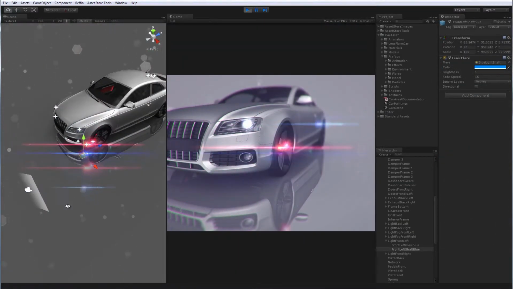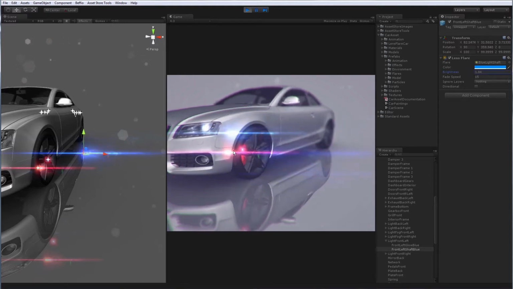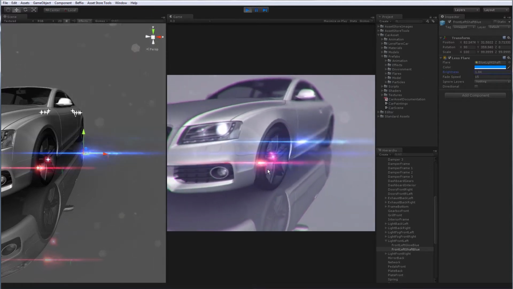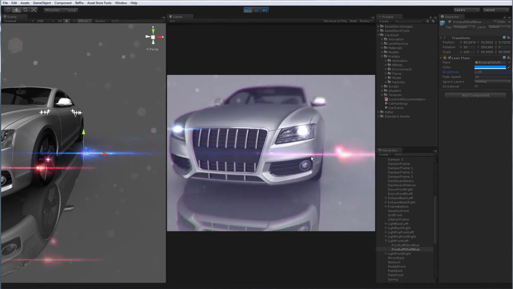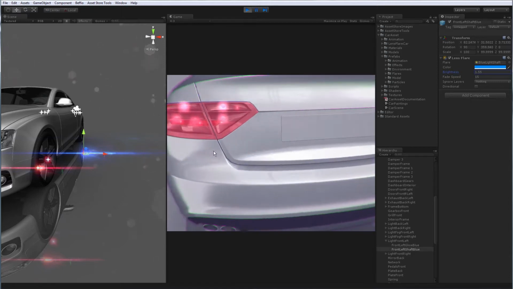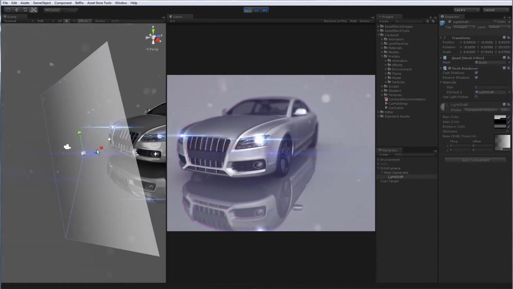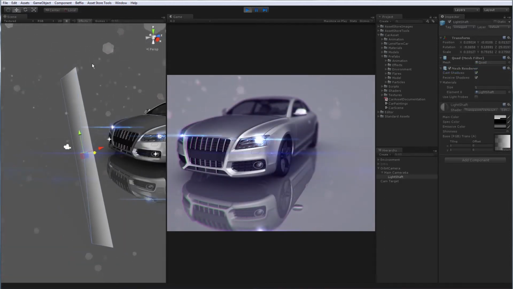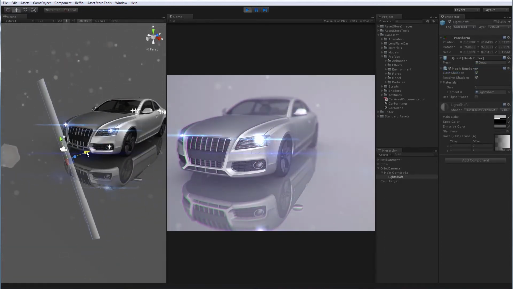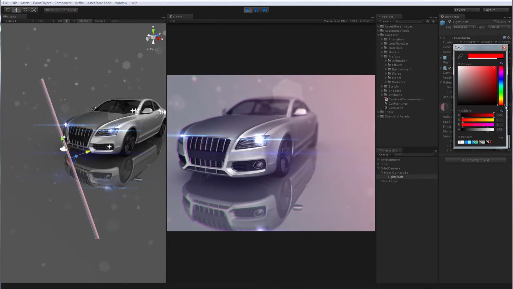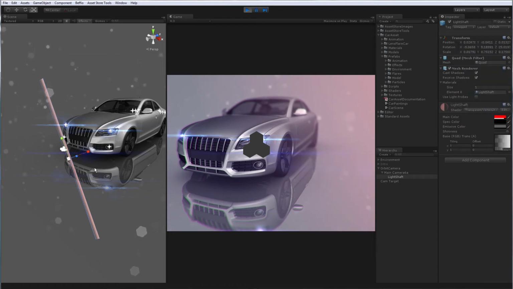Next, I've created a few efficient render effects. First of them gives you drag and drop, ready to use light flares. You can tweak their brightness and color. The second effect is a light shaft that adds to your scene a more realistic and lively quality. The parameters such as length, color and transparency can all be tweaked accordingly.